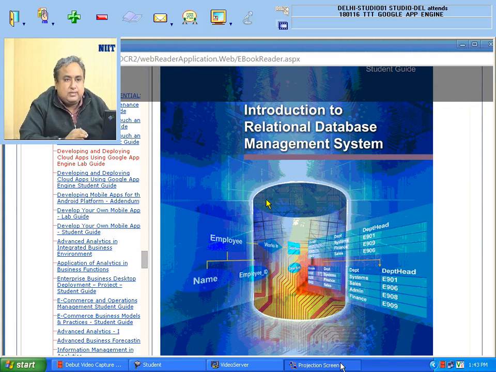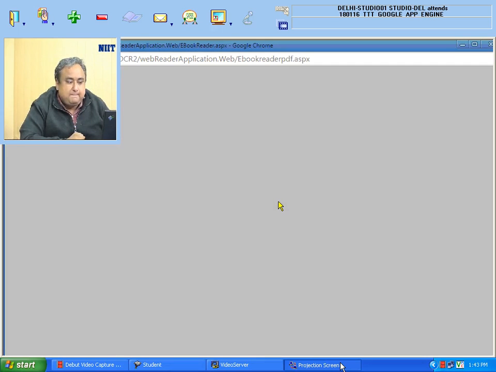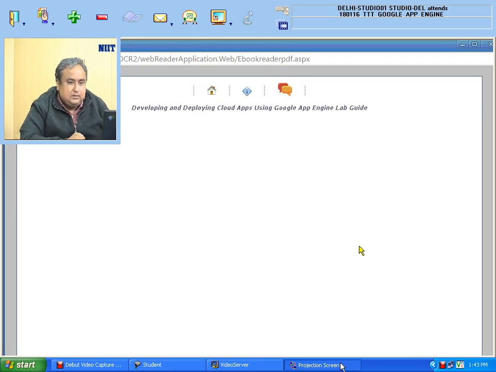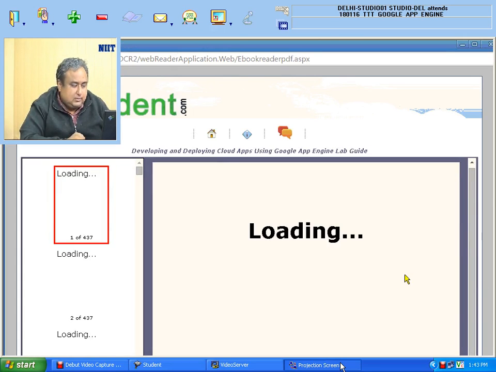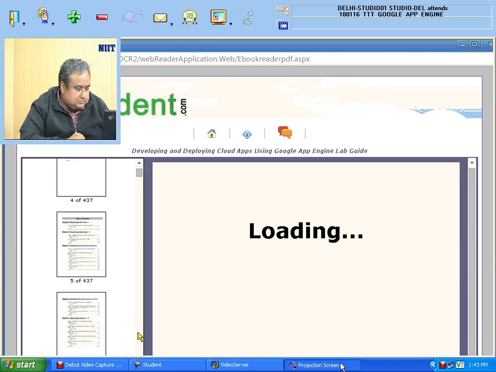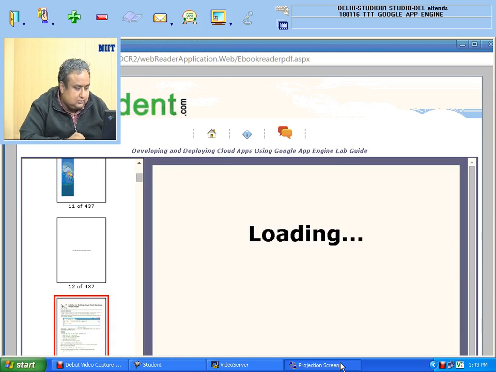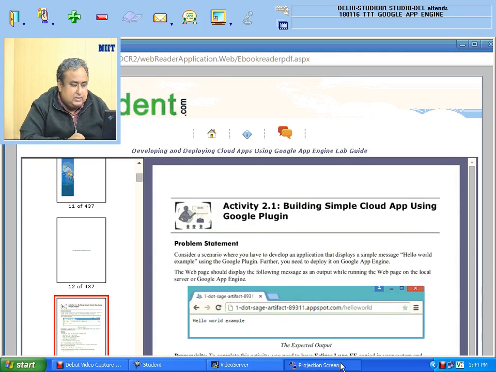So I'll just go through the steps of what we'll be performing, once the software is in place, using the lab guide. This is the activity now. What we need to do is build a simple cloud application using the Google plugin.